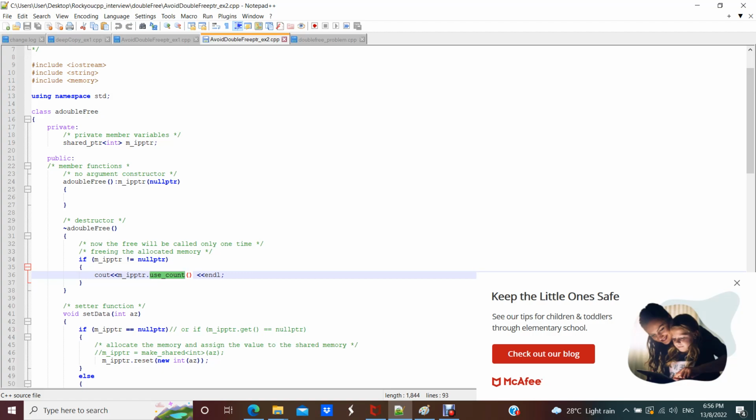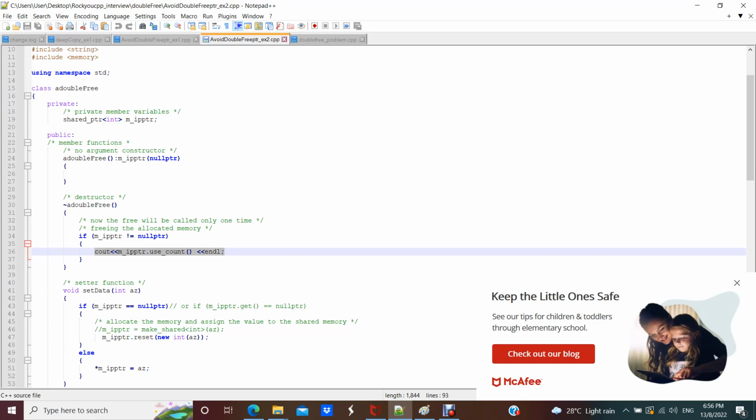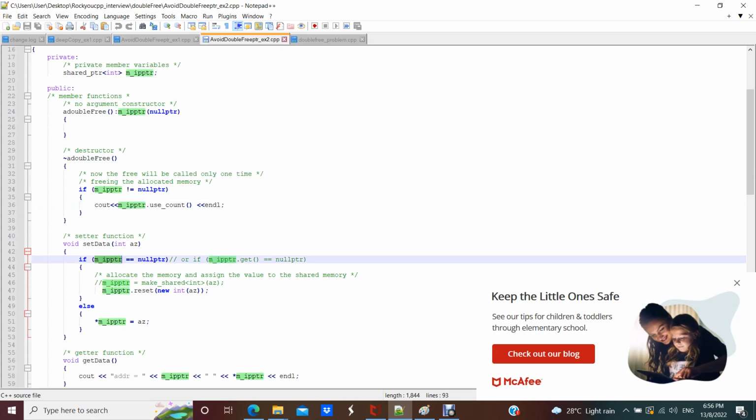What I have done here in the destructor, I'm trying to print how many objects are referring to this shared allocated memory. This use count will give the reference counter. In the set data, if the pointer is null, then I am trying to allocate a new memory, and then I am assigning that value to that shared memory.